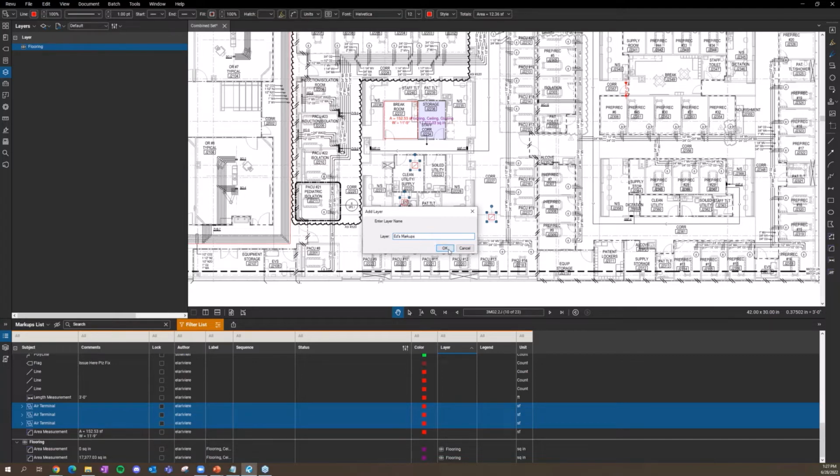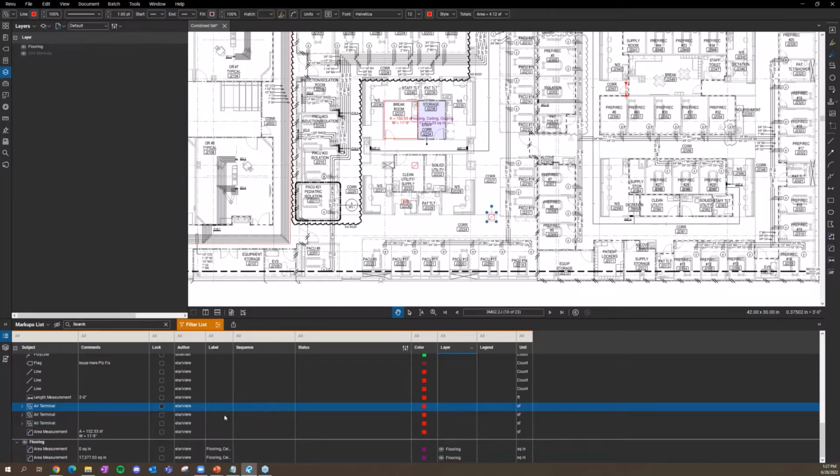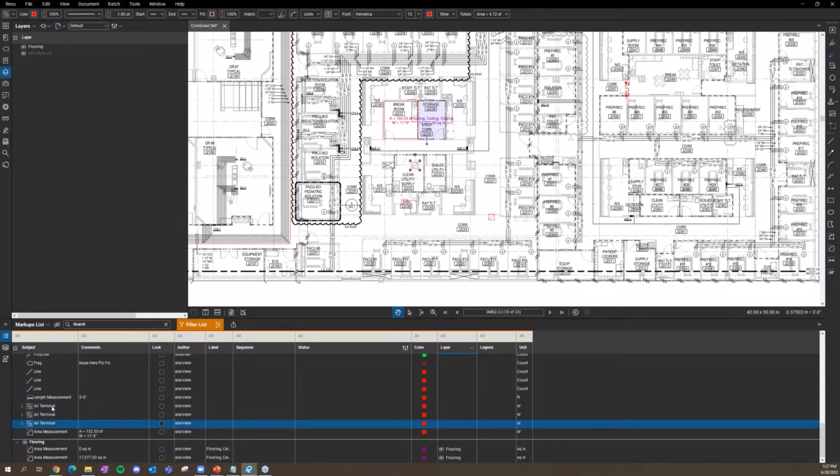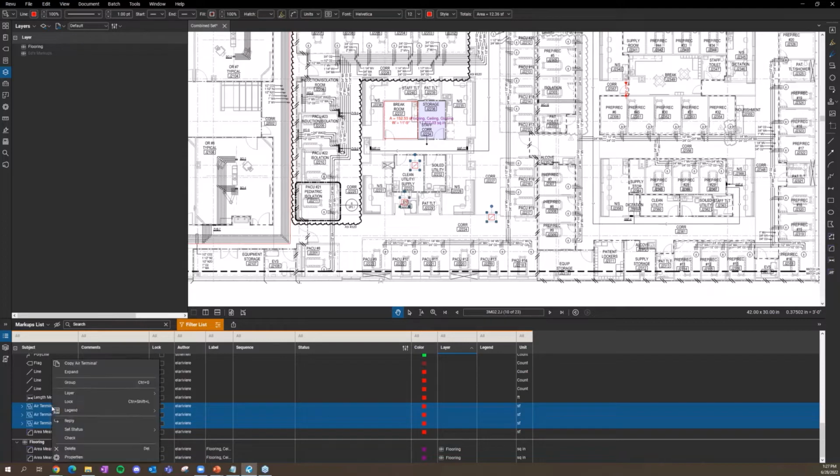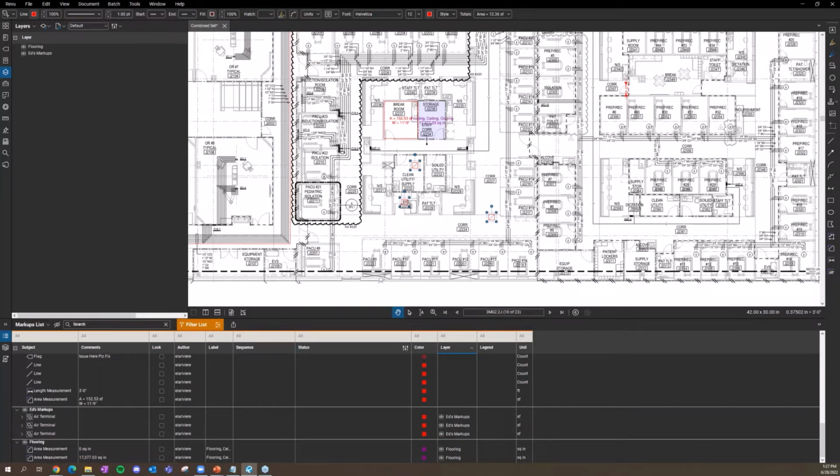Maybe I'm handing this off to someone else. Maybe I'm going to do them myself later. It's still nice to have the ability to do that. So I've created Ed's markups, and I can jump right down in here, highlight all three of these using the Shift key, right click them, and I can just go straight to layer and throw all of these on Ed's markups. And now I have that full layer control, very similar to AutoCAD.